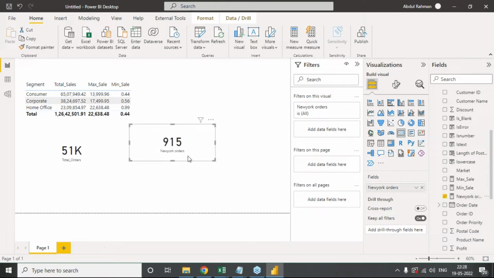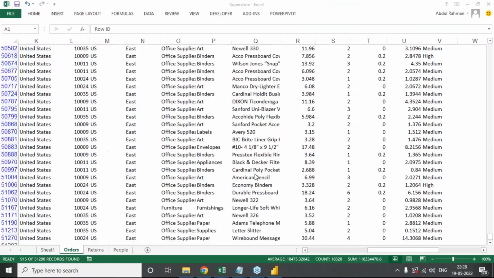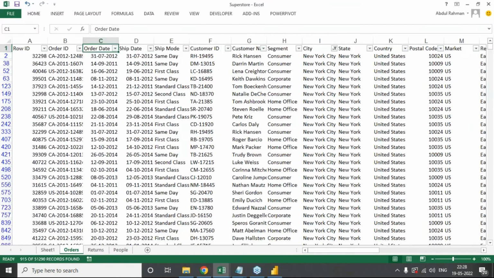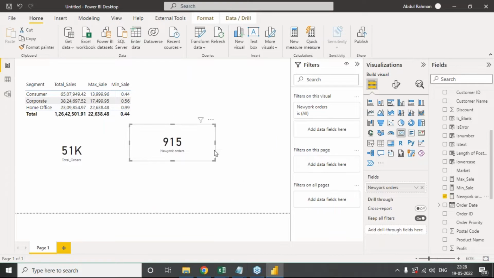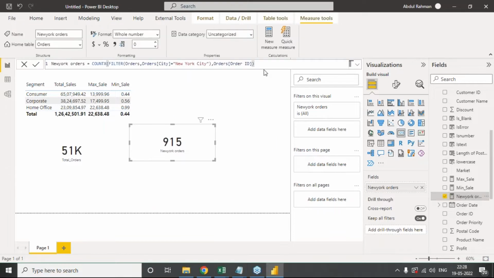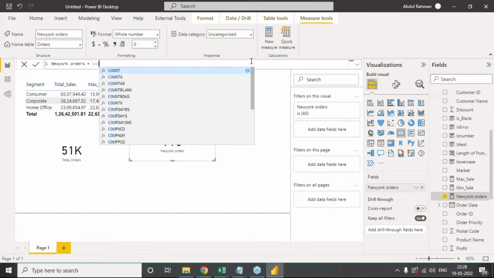New York orders. If you look at the value, it's saying in New York there were only 915 orders placed. So is it correct? Let's validate in Excel. I filter New York City, right? Let's see how many orders there are. Bottom left hand side, 915. You see the 915. I repeat once again. What is my problem statement? I want to see the number of orders placed in New York City. For that, I have COUNTX.